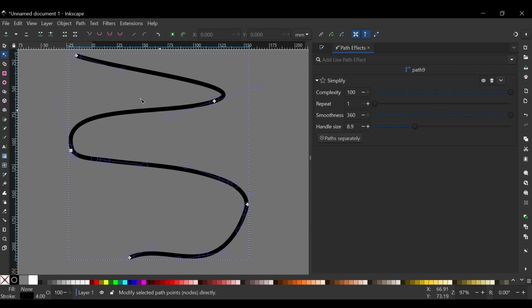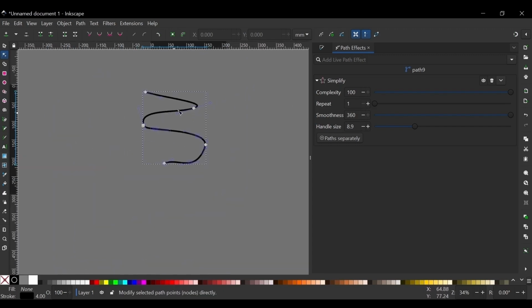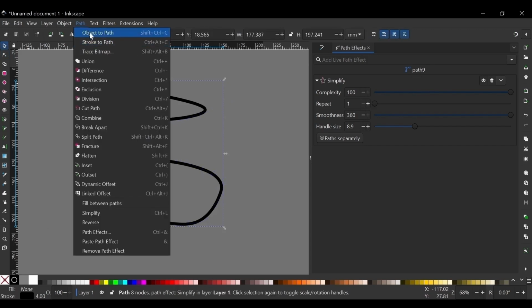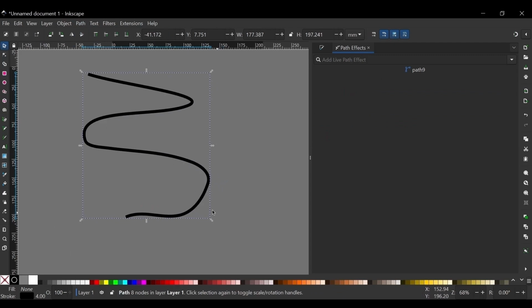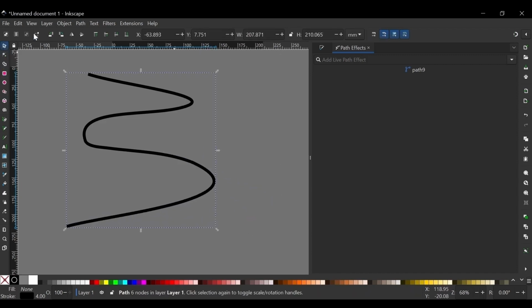So the most obvious application for this path effect that I can think of is if you want to draw lines in Inkscape and you want to smoothen the lines, then you can draw some rough lines and apply this path effect and it will smoothen the lines for you. And once you apply the path effect, you can come over to path, object to path, and then you can make some final changes to it to make it even smoother. And so that right there is basically it for the simplify path effect. Let's move on to the next one.